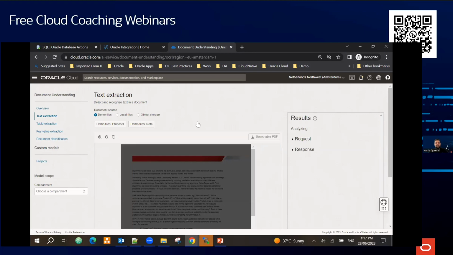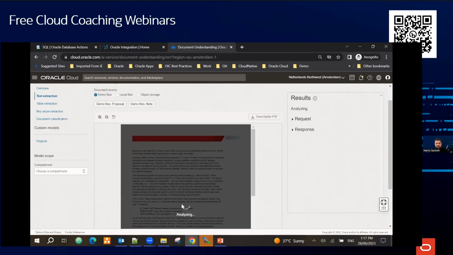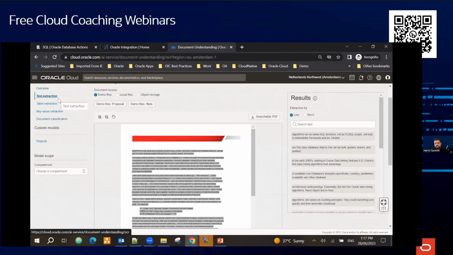So let's look at some of those examples. In this case, it provides some sample documents. So here you are seeing it is analyzing this document, and this is the text extraction, which is the normal OCR. For every line, it has extracted the text. So here you can see algorithm, and you can see where it has got this information.